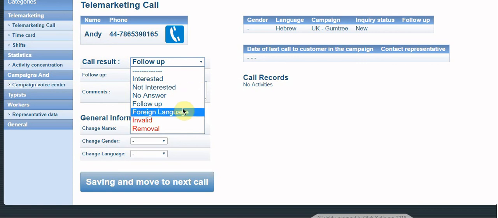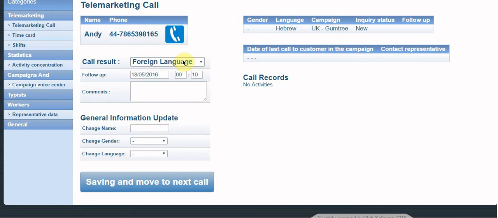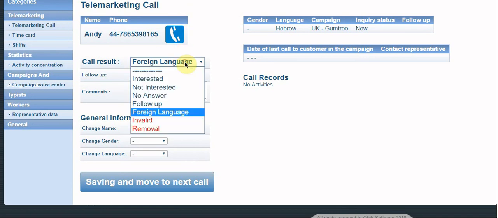Okay? But if I write here foreign language, and this is important, remember this please. FM Trader only offers the services in English. No other language, not Russian, not French, not Arabic, not Hebrew, only English. When I mark foreign language here, okay, first of all, and then I will change the language here, see? I will change the language. That means that right now, this is going to be deleted from our records, okay? Because we only deal in English right now, okay? So that's foreign language, any language that it's not English.